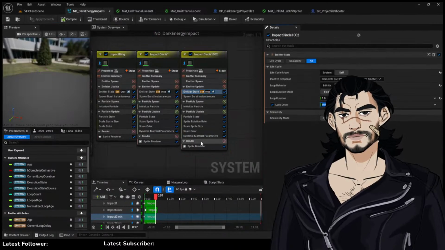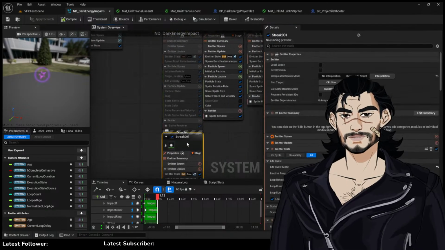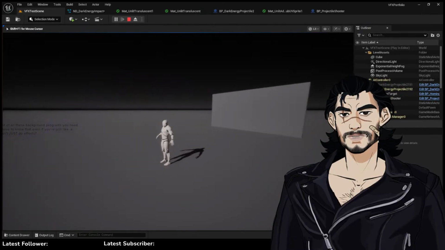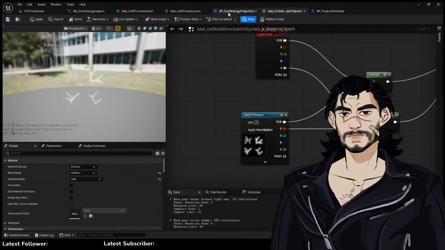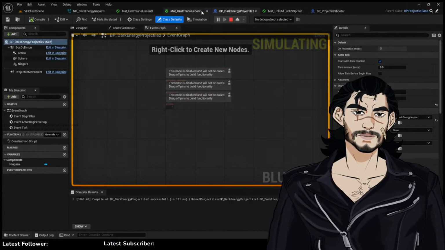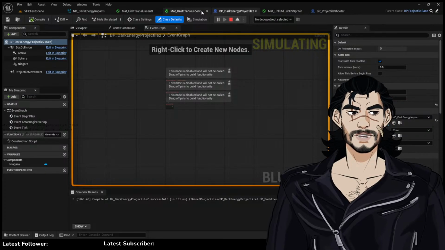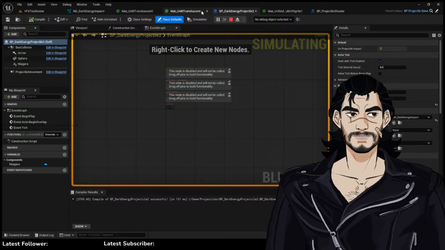I think I'll get rid of this streak. Okay, so we have that. And then I'll add the thing, which is... yes. I can't just do effects. That's a thing. People won't hire me if I just do effects.